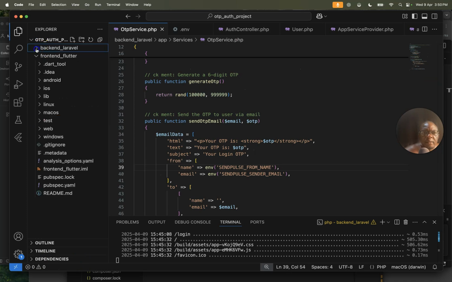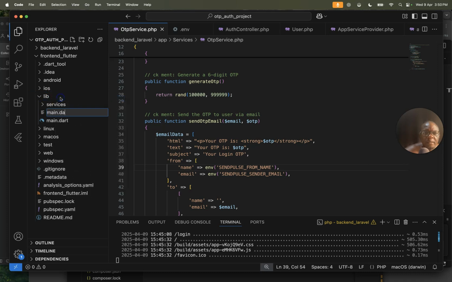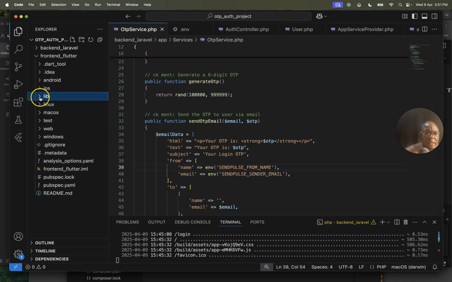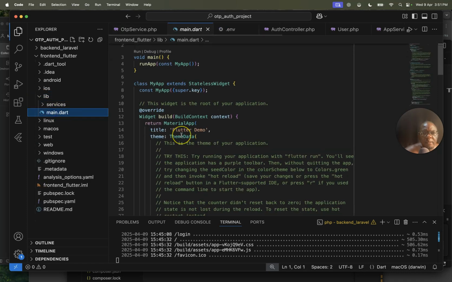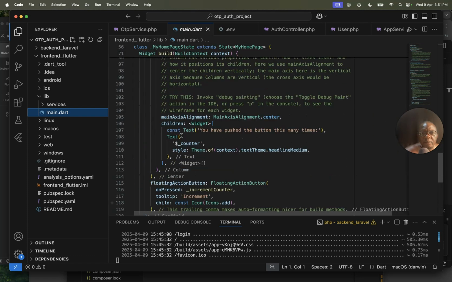So make sure your Laravel is closed. So inside here, inside lib, we're just gonna create a file we're gonna call main.dart. So this is gonna be a file, the folder main already exists in this location. Oh really? Why can't I say it? Okay, this is it.